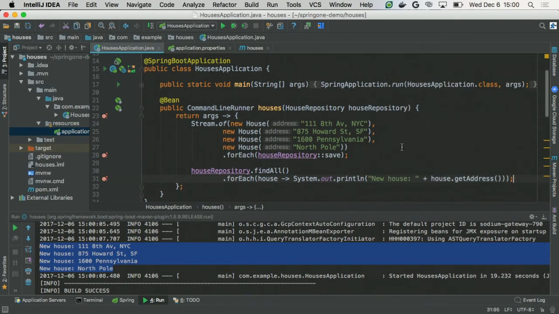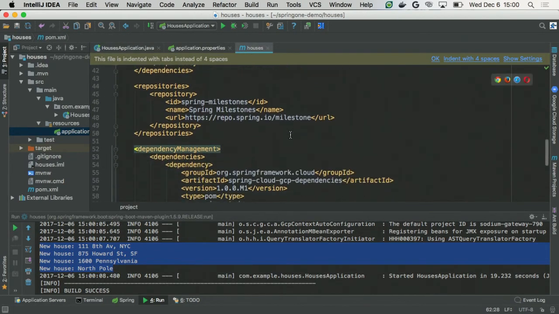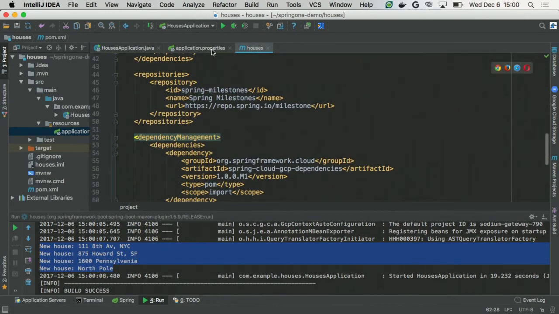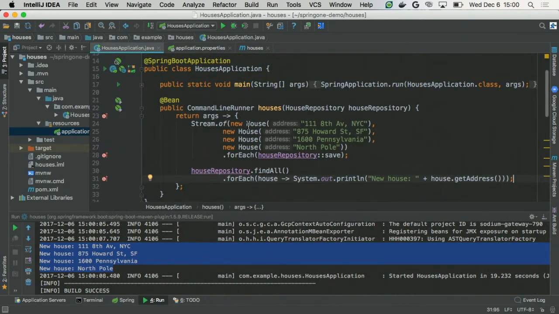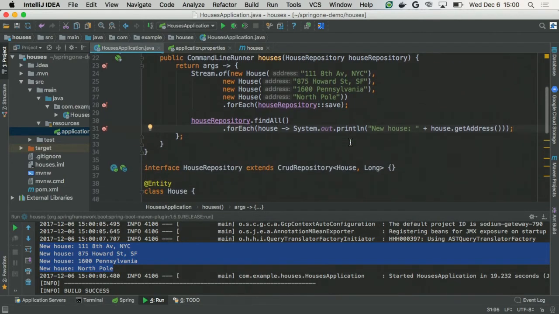So yeah, just to recap what we did here, we added our starter to our POM XML. We configured the access to the instance just by giving this instance connection name and the database name. And we just ran pure generic Spring Data JPA code, no knowledge of Cloud SQL whatsoever.